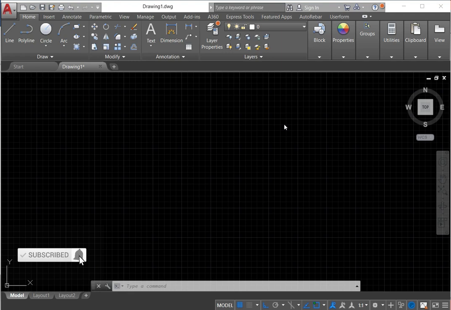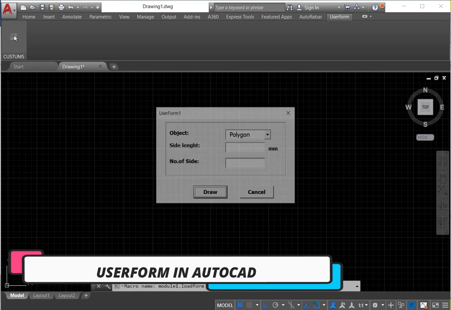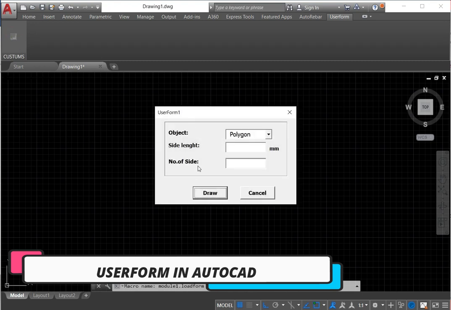In this video today I'm going to demonstrate how to build and use a simple user form in AutoCAD. I built a simple user form here which I'm going to demonstrate to you. Here's a simple user form.